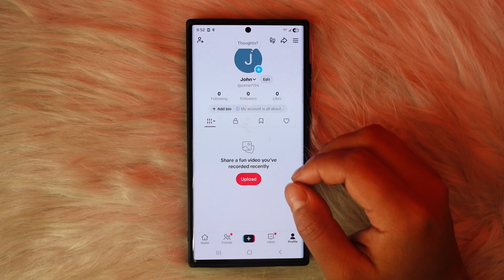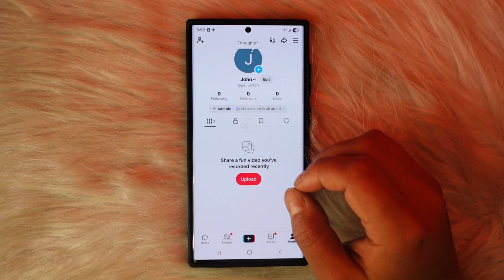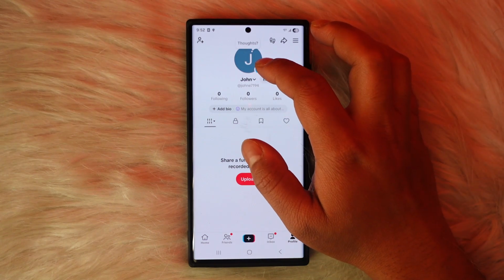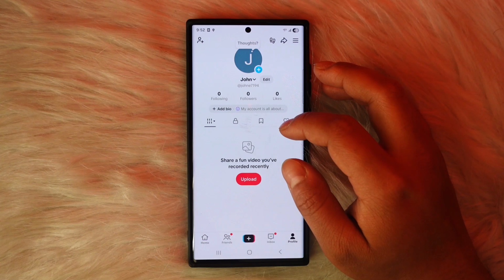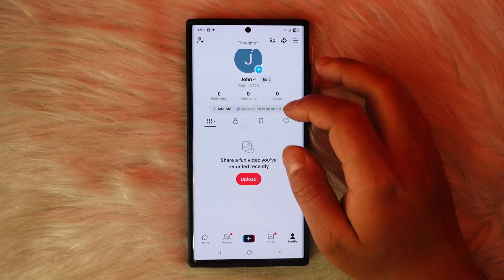In this quick tutorial video, I'm going to teach you the way that you can fix TikTok profile picture not updating. If you're trying to update or change your profile picture inside of TikTok and you're having issues with it, in this video, let me exactly show you how you can fix this issue.